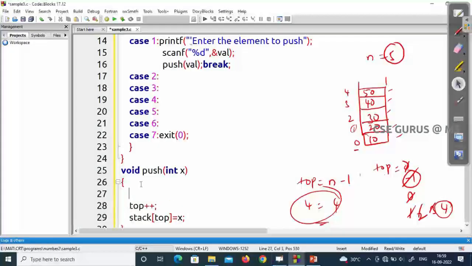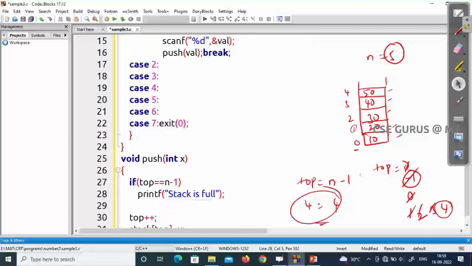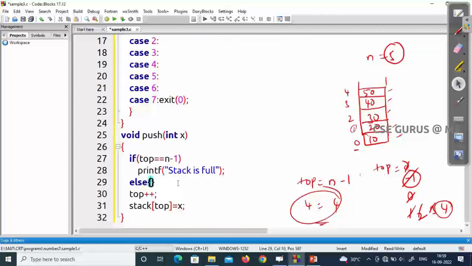So for that I'll write here an if condition. If top is double equals to n-1 means yes, stack is full. I want to print it: stack is full. Else, if it is not, means yes, you can simply insert. Else means you have to write these 2 lines.